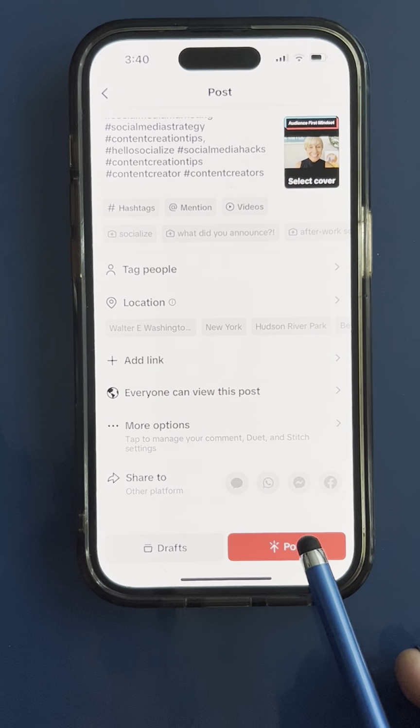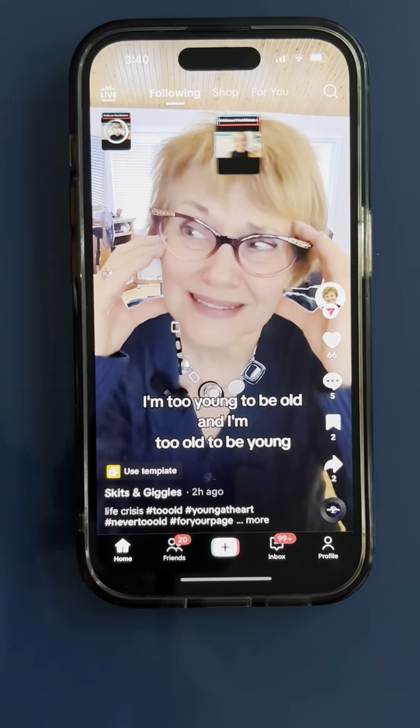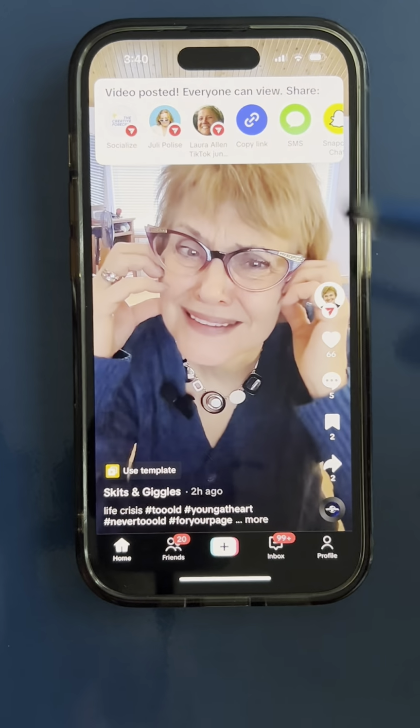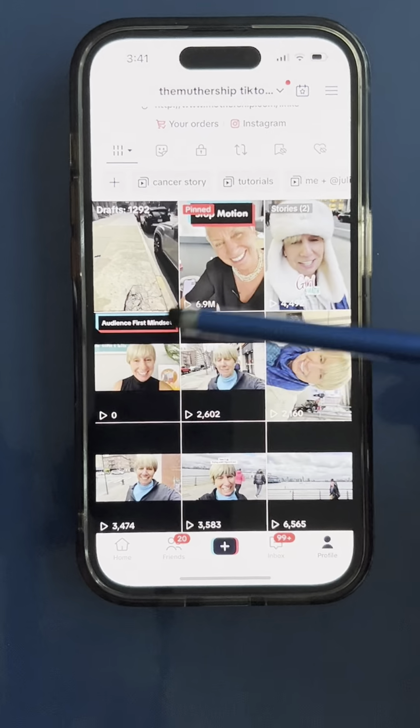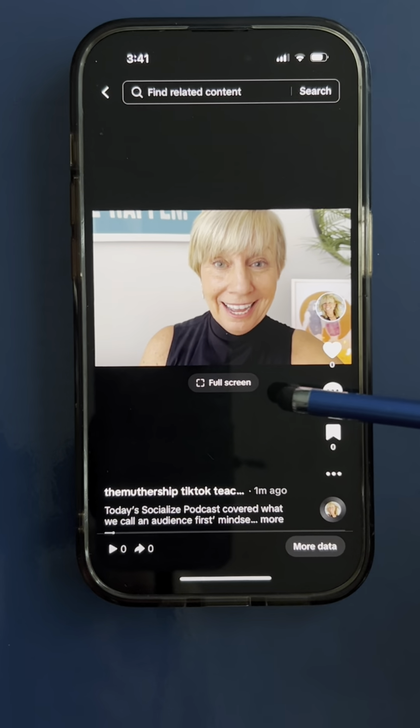Hopefully the button will show up. Here we go. Okay, once it's posted, sometimes it does take a minute for the full screen button to appear, and you might have to quit out of the app and come back in order to see the full screen button work.